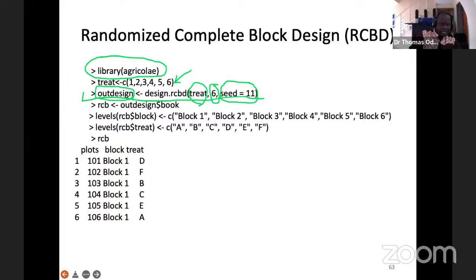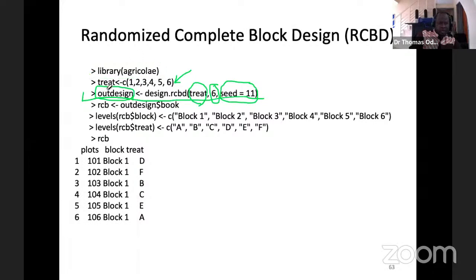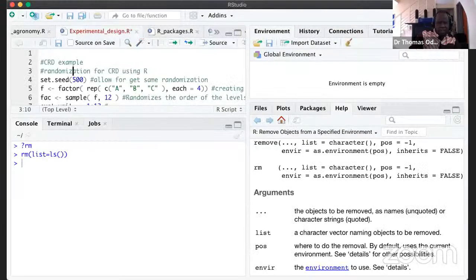So let me first clean it up a little bit. I need an eraser here. Okay, so let me stop sharing or share a new one. Okay, are you seeing my screen well, or do I need to enlarge it a little bit?